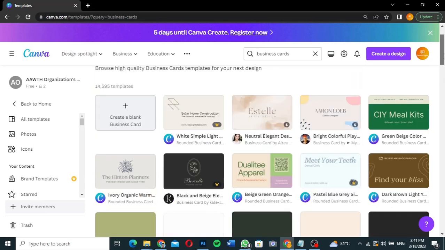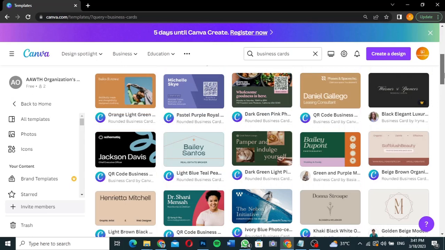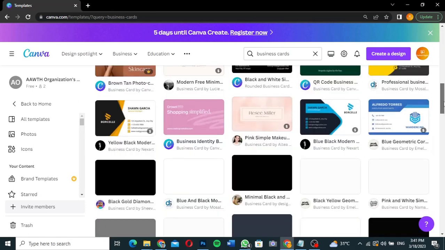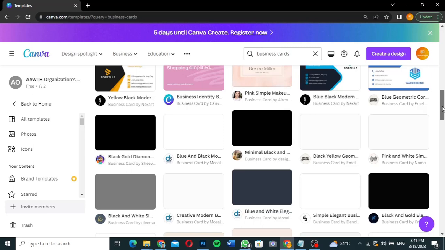Now what we're going to do is select the one that we want, so that we can modify it and make it our own. Okay, so that is exactly what we want. You can go in and choose anything. Now remember, we are looking for free. Everything that we do is for free, so we're looking for something which is free.